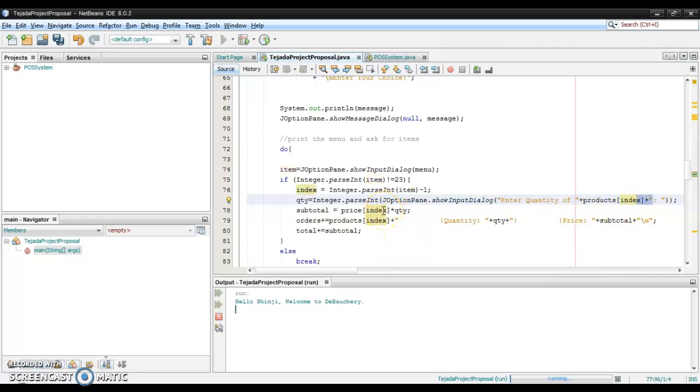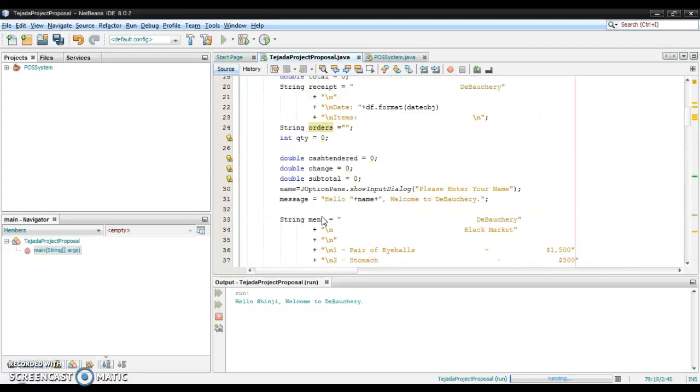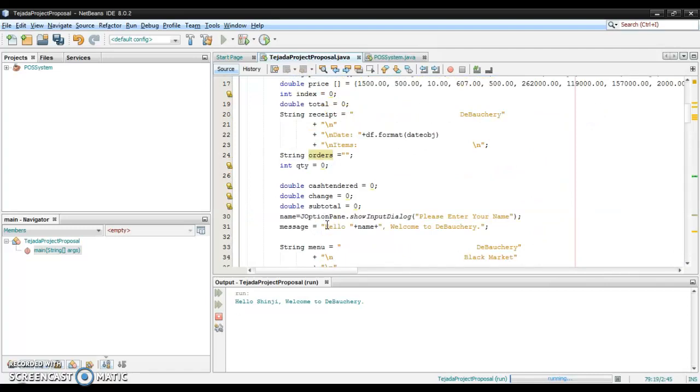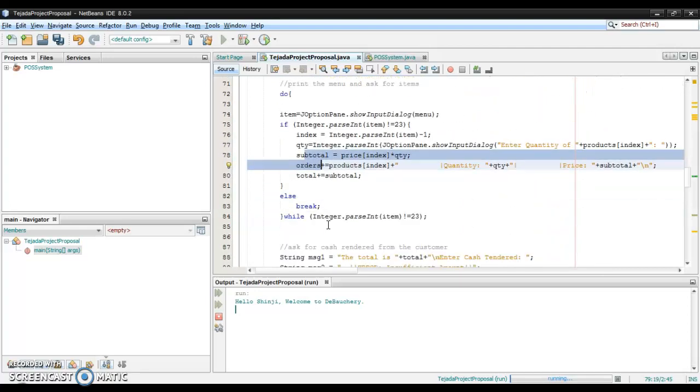And by then, what it's gonna do is that it's going to take the data of the price, how much it costs, and multiply it by how many I wanted. That's going to be the subtotal. Remember that we declared our variable double subtotal earlier, right? That's what we're going to use it for. We're going to use total too.